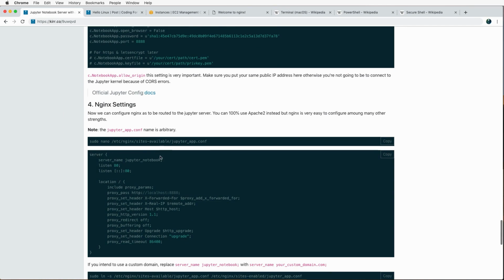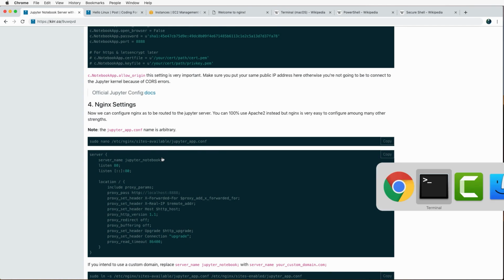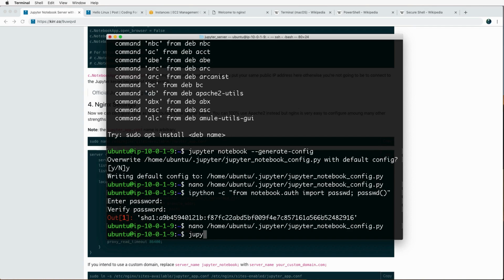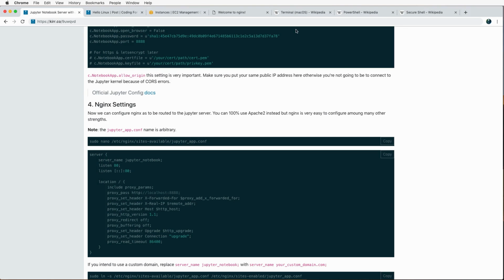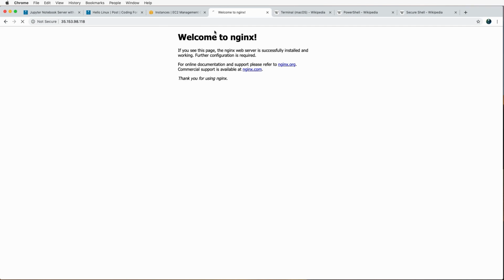Next up, we have to do our Nginx stuff. But before I do that, I'm going to go ahead and run Jupyter Notebook here. Okay, so I've got my Jupyter Notebook running. And what I'm going to try and do is actually go to it on my Nginx server or my live server with 8888. Now, this should actually time out.